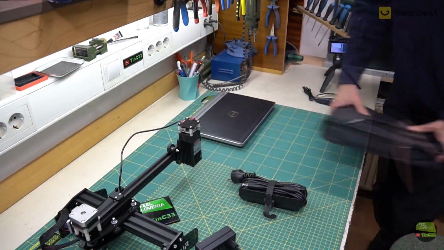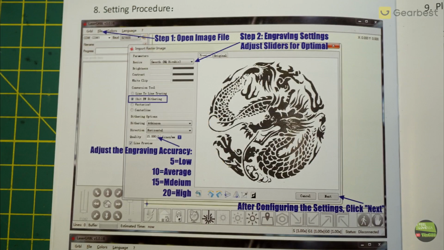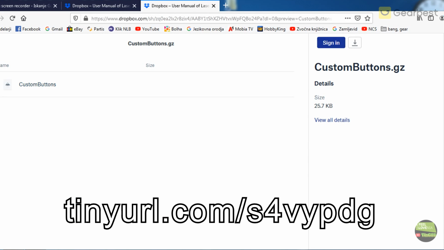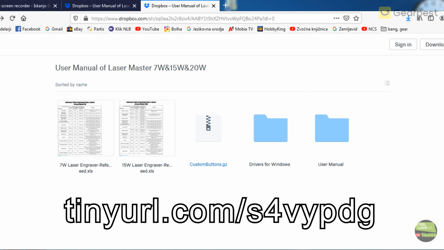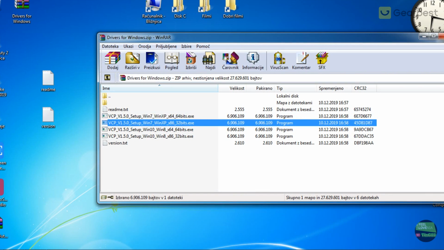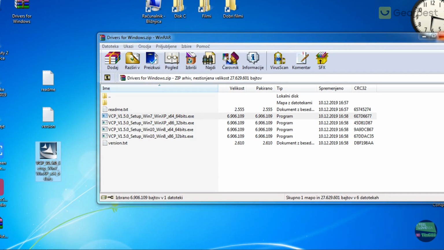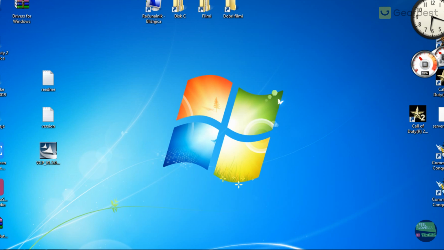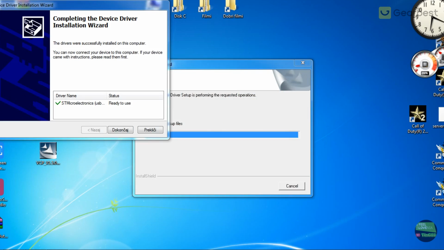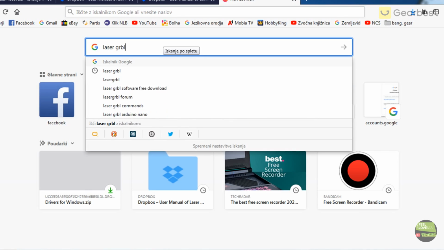Now prepare the PC and install the software. As I said, the manual is good, so all we need to do is follow the manual step by step and everything will work fine. First I go to the website and download the entire drivers and custom buttons folders. Now open the driver folder. There are 4 drivers for 32 and 64 bit Windows XP to Windows 10, but no iOS driver here. When we find the right driver for our system, extract it and install. The driver is now successfully installed.